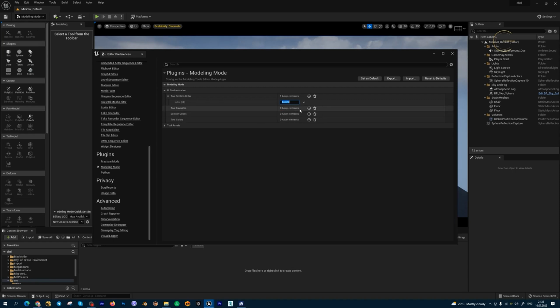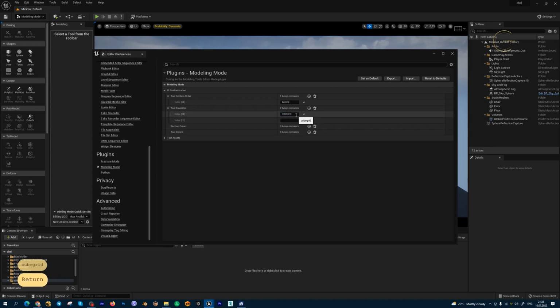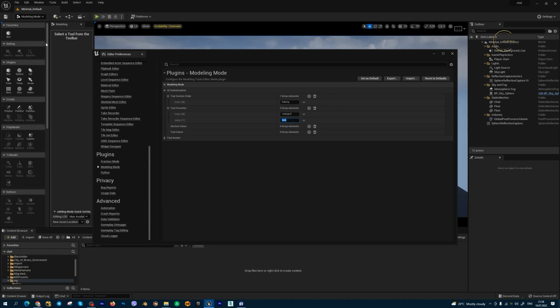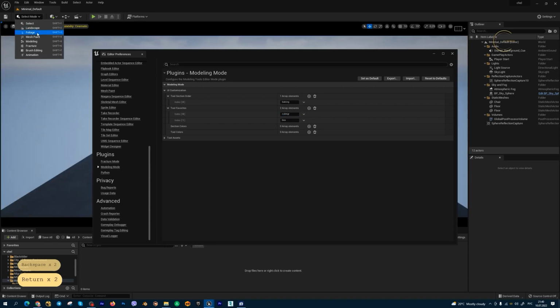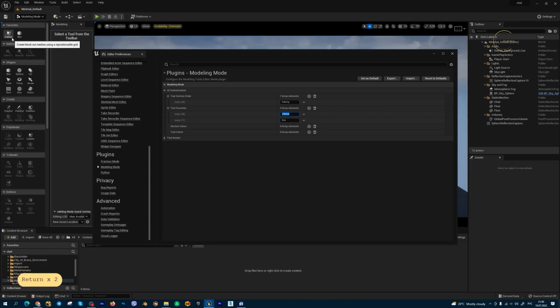Next menu is tool favorites. If you need, for example, cube grid, you can type cube grid. You can add another tool. For example, I need box, I often use box, and go to modeling mode. We need to set the correct name of this tool. So the correct name is CubeGrid and press enter. So let's go to modeling mode and we get Cube Grid and Box in the favorites tab.